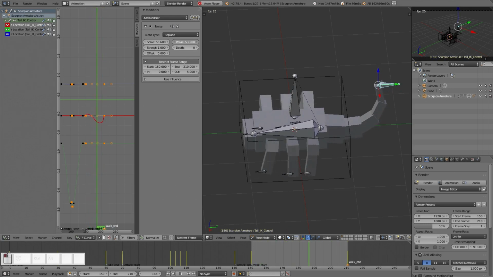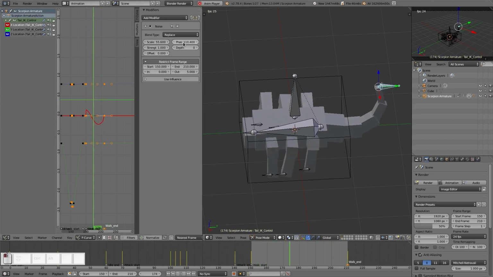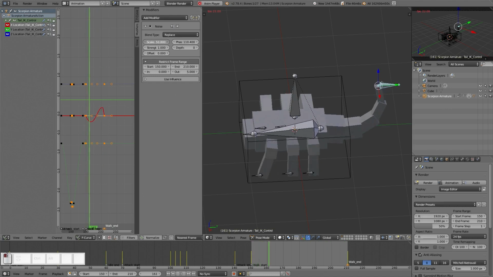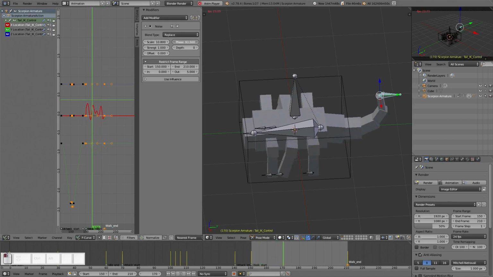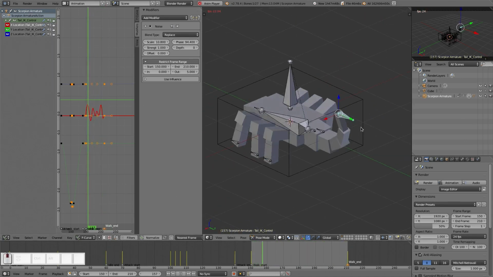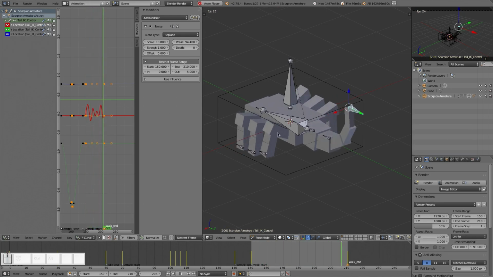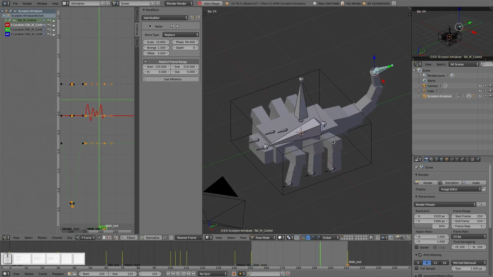Let's change our phase around some, because I really don't care for that phase. This scale is too big. I want to have some noise going on. There we go. And let's play around with the phase. Ooh, right there. Tail's just kind of throwing back and forth, side to side.